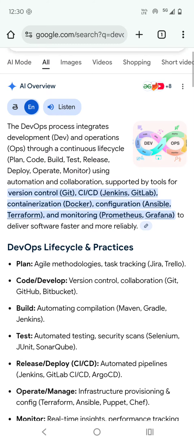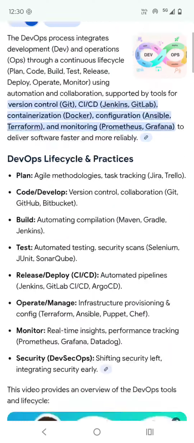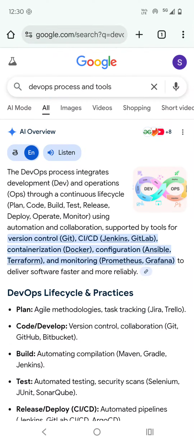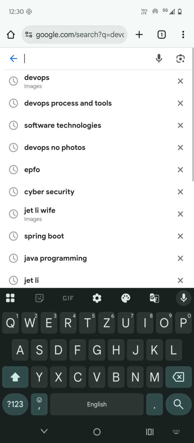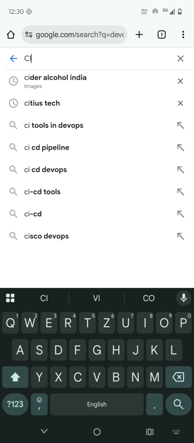Okay, CI/CD. Let me explain what CI/CD is. CI/CD is nothing but continuous integration and continuous deployment.